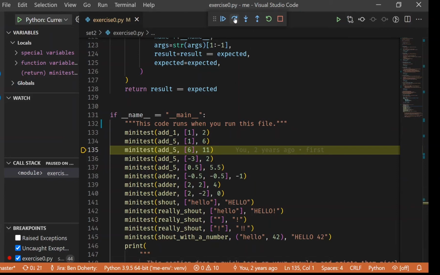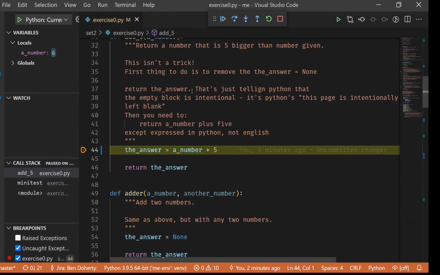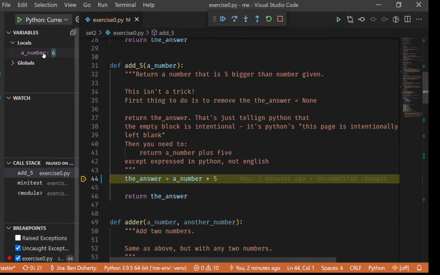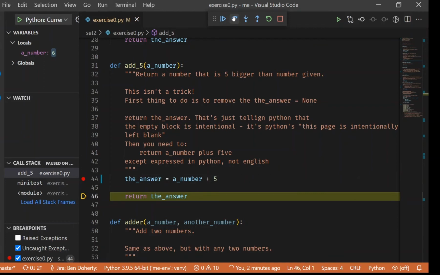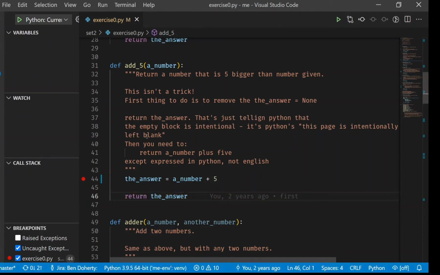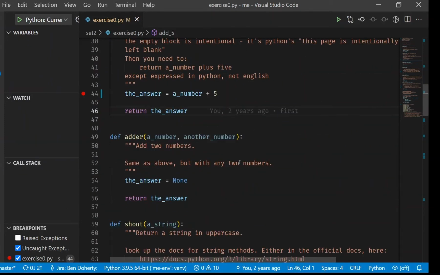It'll call it again. So now, inside add 5, our number is 6. And so what we want to do is guess what's going to happen next. So we expect the answer to be created, and we expect it to be 11. And when we do, it is. Okay, so that's great, it works. So we can stop debugging, we know that that's fine, we can move on to the next one.